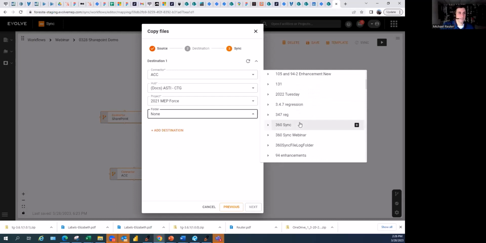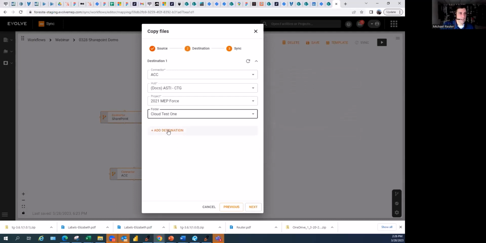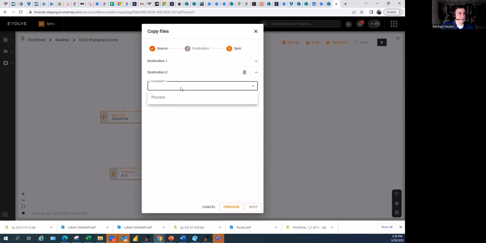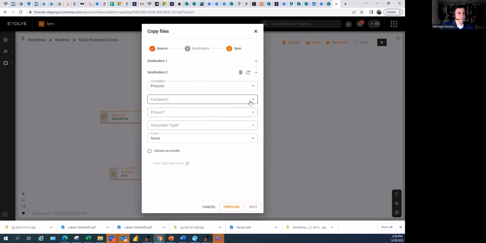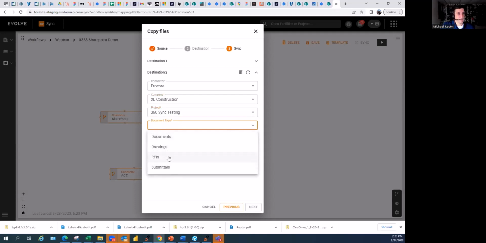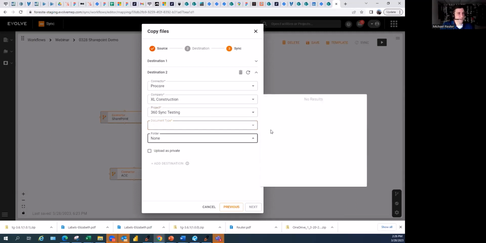So now I'll click that. See, I'll pick a folder. Just pick that one. And now since I want this to go to a second destination, I'll hit the little plus there, pick Procore, pick a company, pick the project, pick the repository that I want to take files to. I'll just pick documents. And then I will pick the folder that I want these files to go to. So again, I could just drop them directly into the root folder, or I could choose to pick a specific folder, and that's what I'll do.